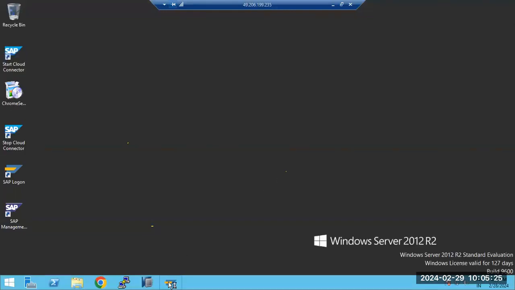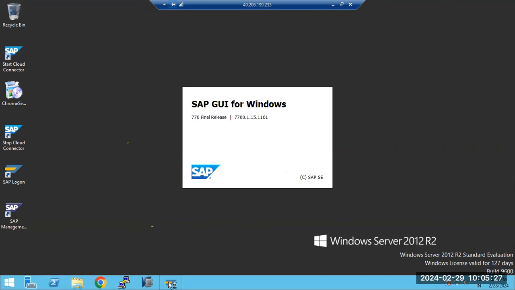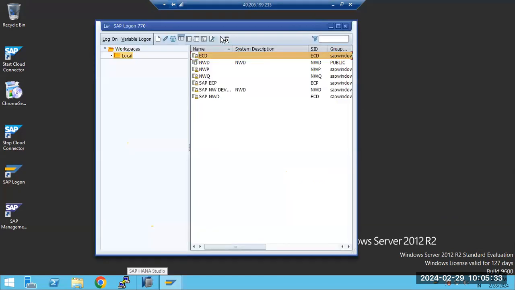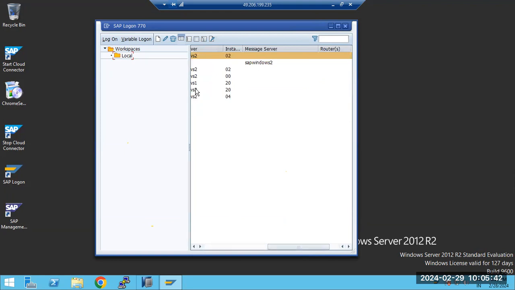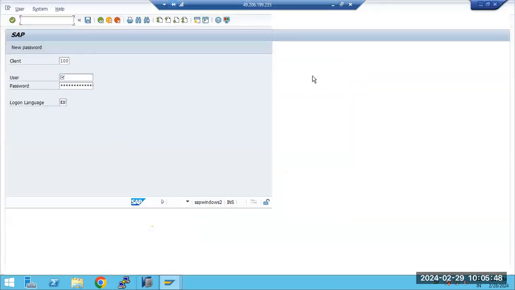After that, what will happen? The transaction record should be updated at the DB level. Why? Because the data should be stored at the database level. So for storing the data at the database level, we have the update work process.